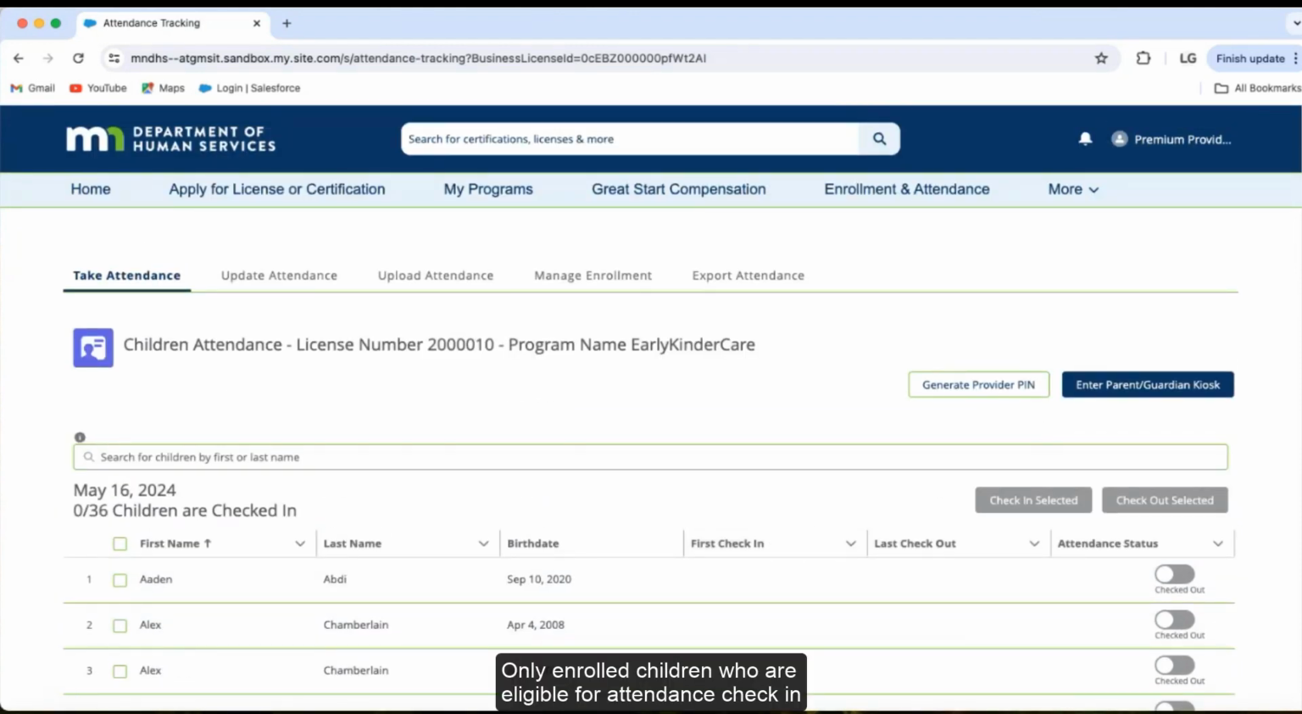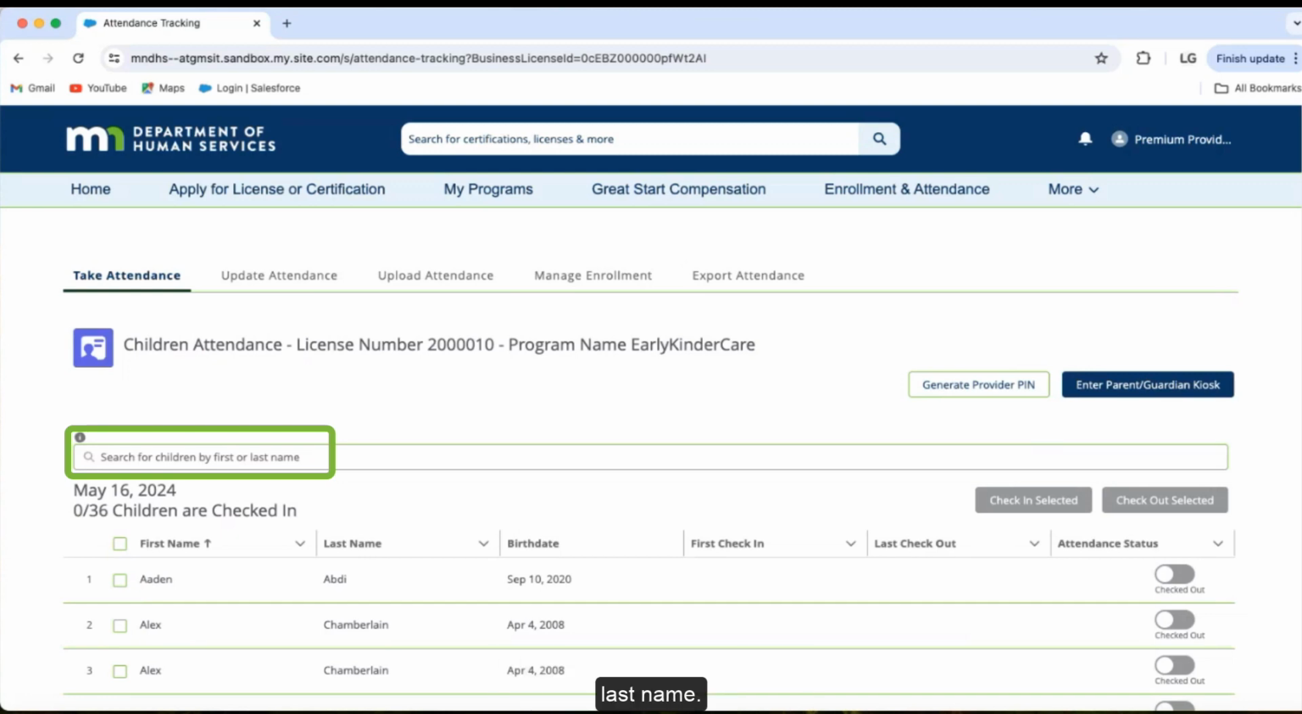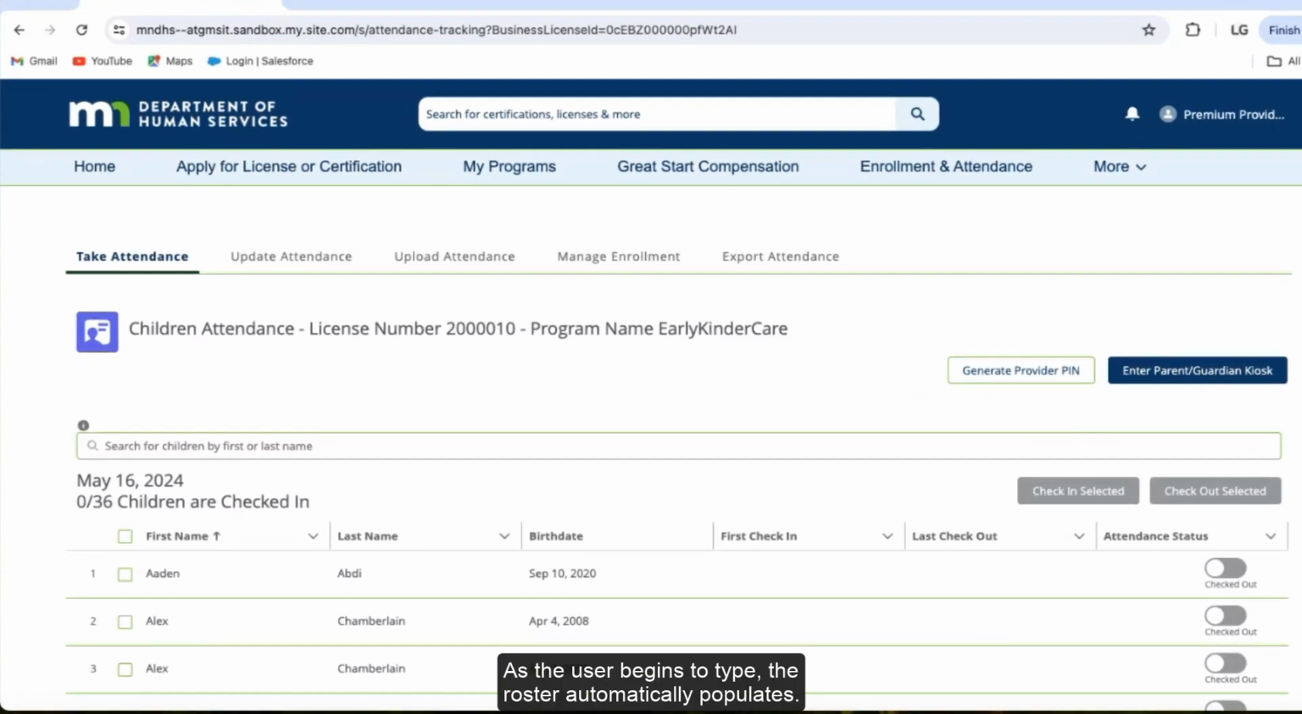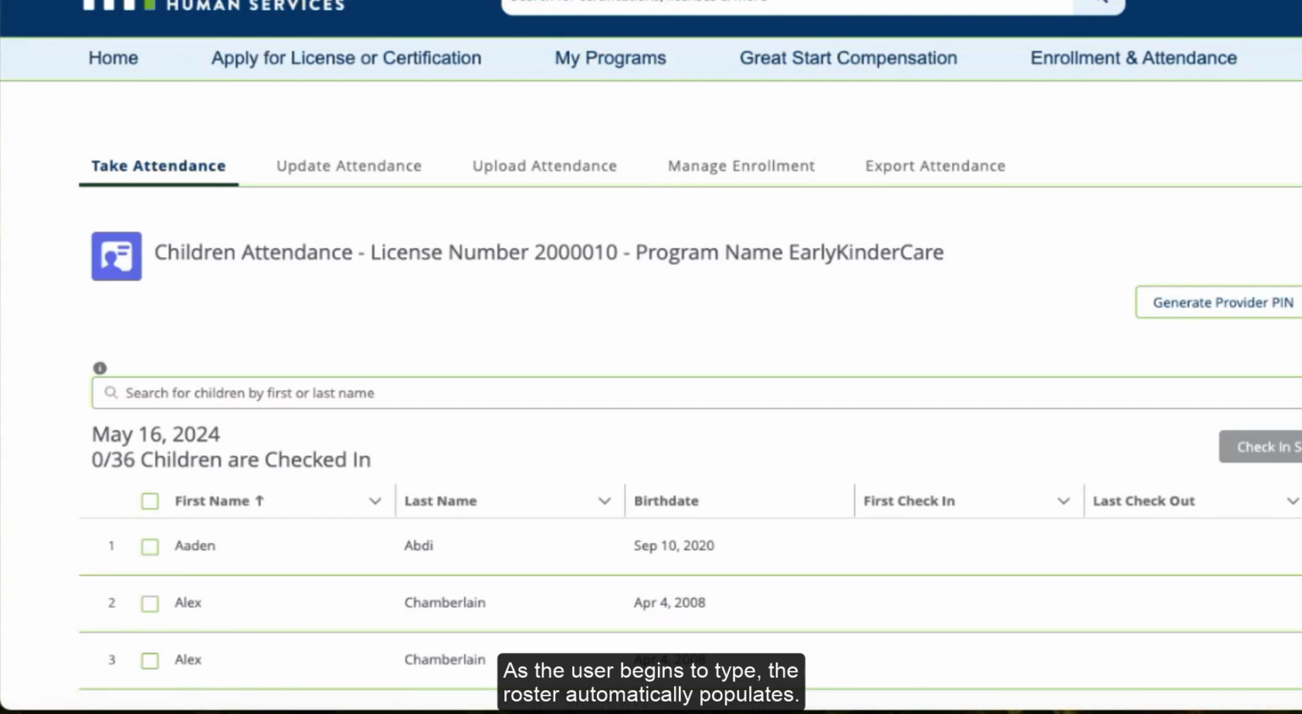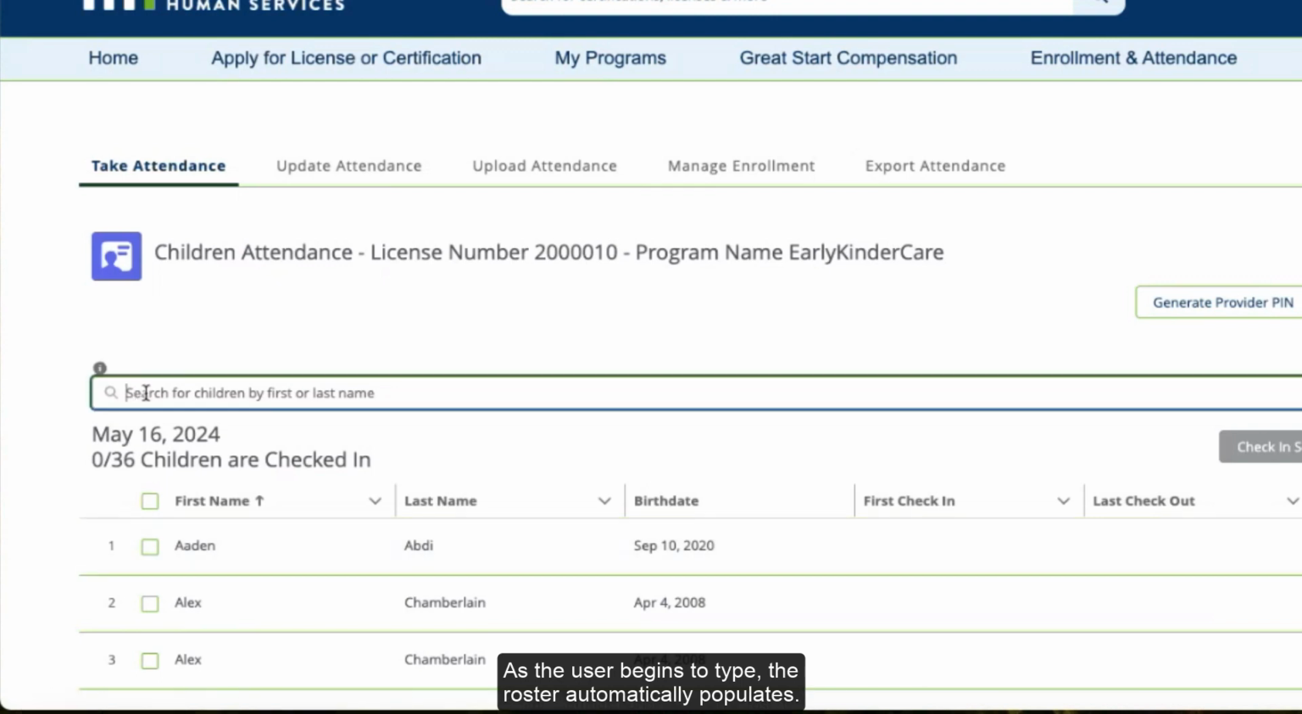Only enrolled children who are eligible for attendance, check-in, and check-out will appear in this view. This view does not represent children who are enrolled and will start at a future date, or children who are enrolled but have been paused. The search field allows users to search for children by first or last name. As the user begins to type, the roster automatically populates.